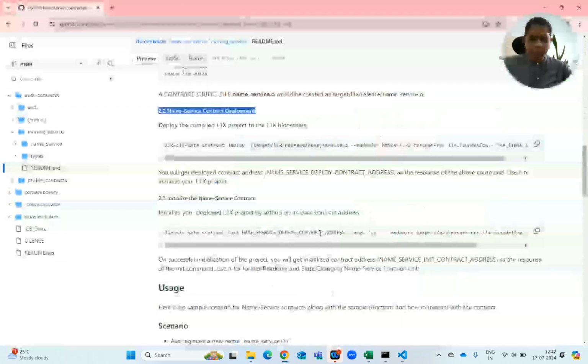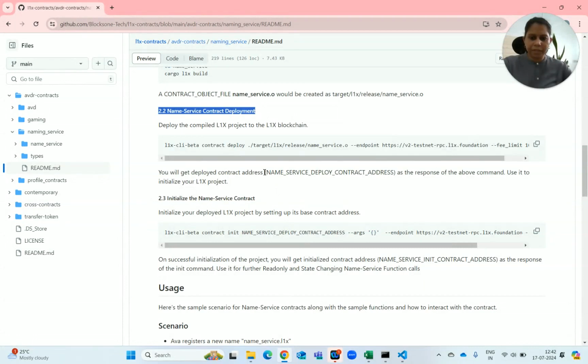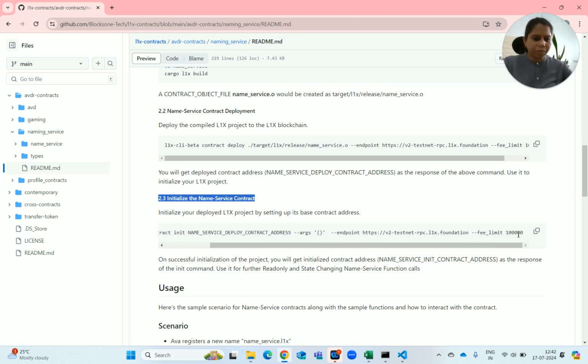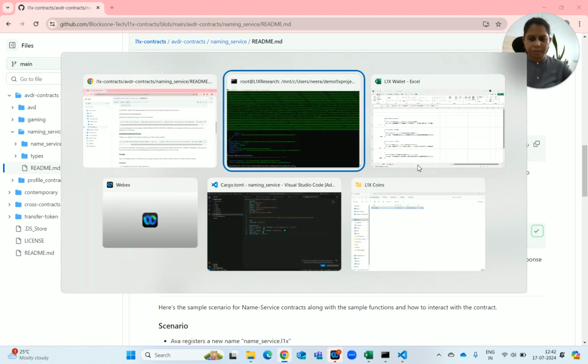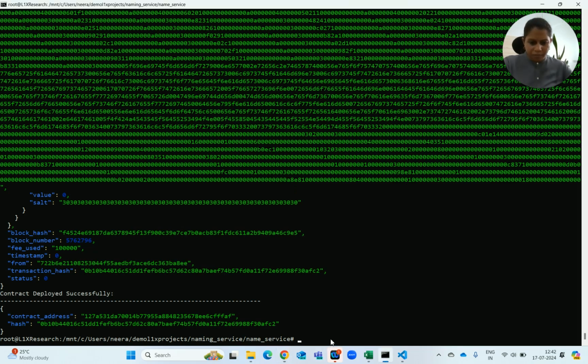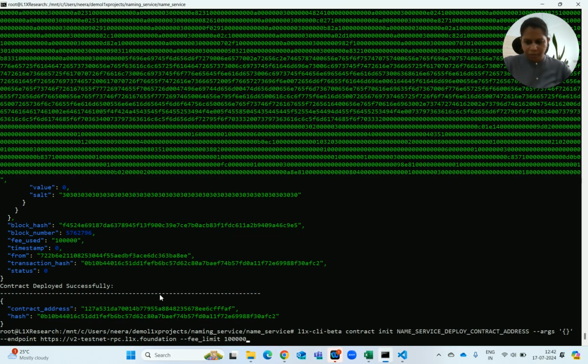Okay, so the contract is getting deployed, and at this stage we can initialize the name service contract. As we notice, we don't have any arguments to be passed as such. Here we need to replace it with the deployed contract address. We'll copy it and put it here.